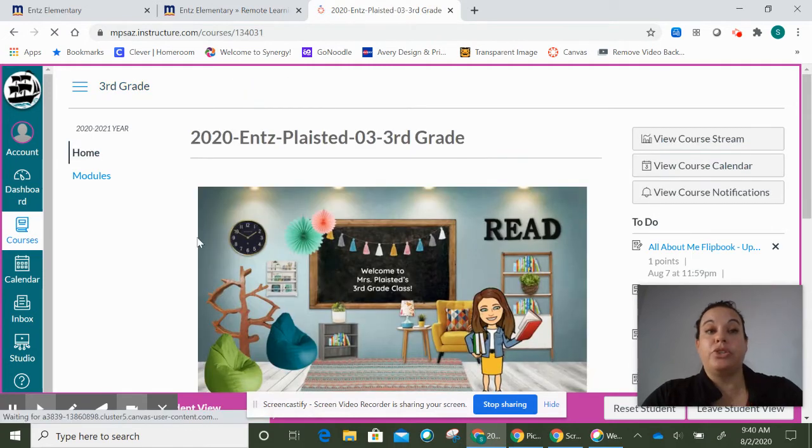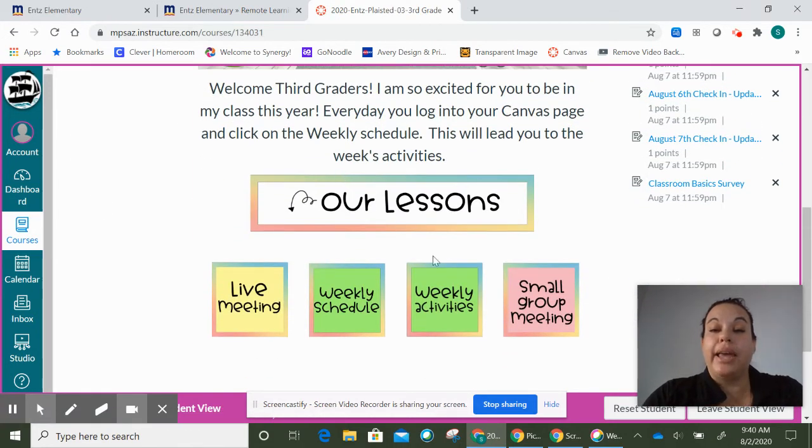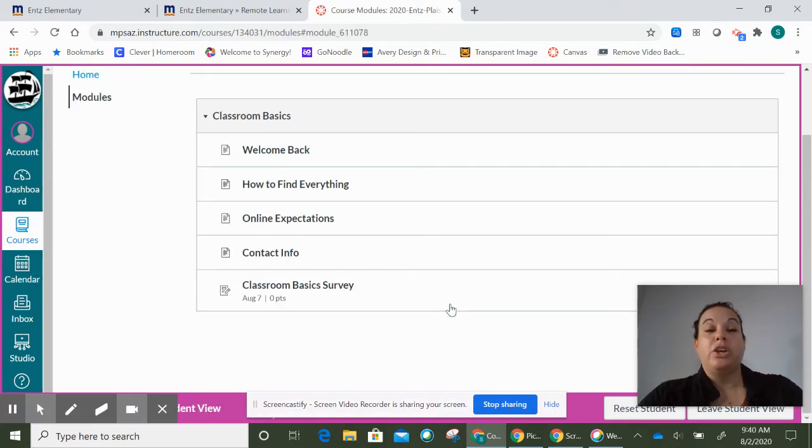The button right next to our weekly schedule is called Weekly Activities. This is going to bring you to the actual activities your child is going to be doing. When your child logs in, it will have different modules. The module that I'm going to have parents do right now is called Classroom Basics, and it's going to walk you through the expectations, how to find everything, and my contact information, and I do have a Google form there for families to fill out. That way, if you have any questions or concerns, I can hopefully address them before the first day of school.